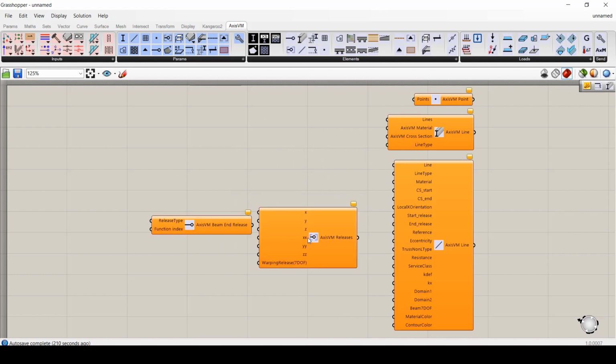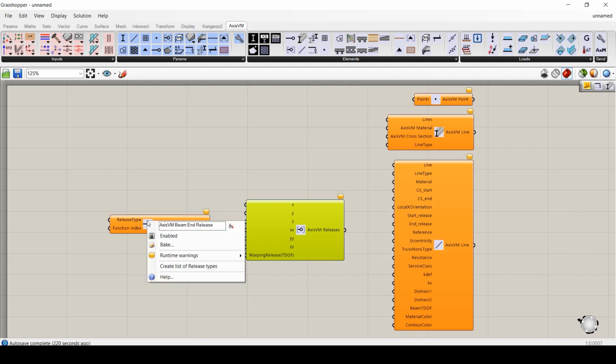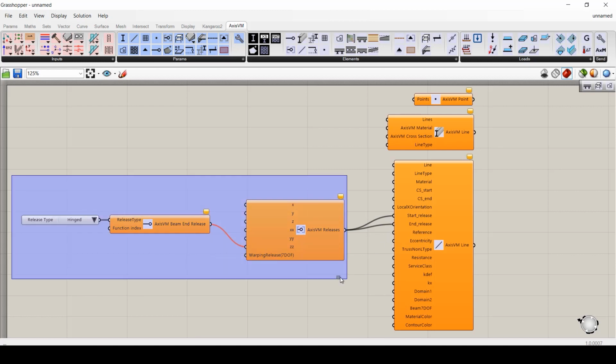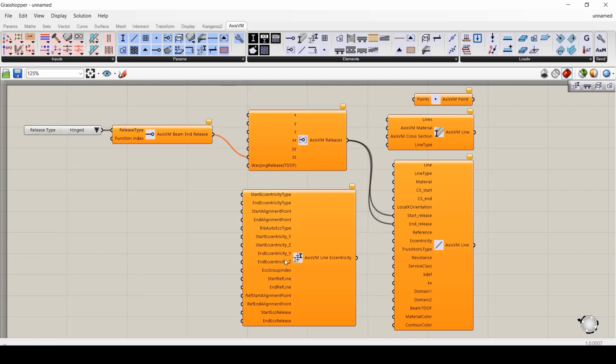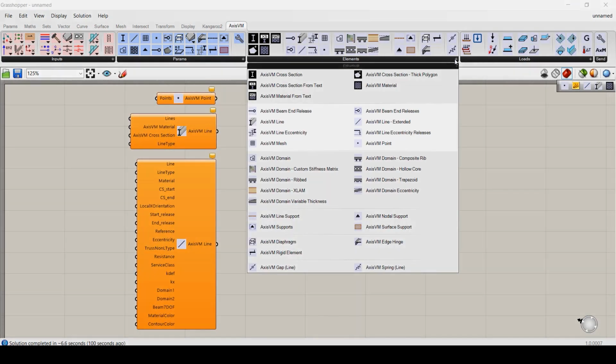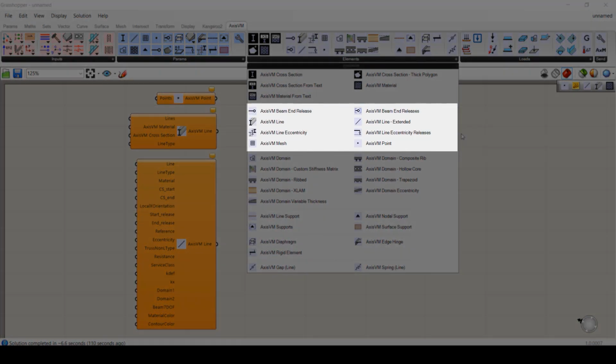To define beam end releases, the user needs to define a beam end release by selecting the release type and setting the release function index if necessary. Then, connect it to the appropriate degrees of freedom. The prepared AXISVM releases serve as start release and end release input for the line extended component. Line eccentricity component provides a wide range of eccentricity settings, including the eccentricity releases as well that become available in X6R2 edition. These components are located in the second group of the elements subcategory.